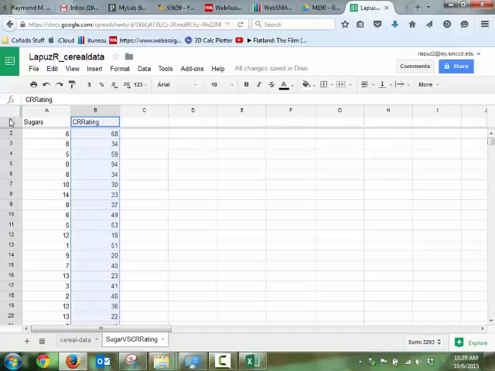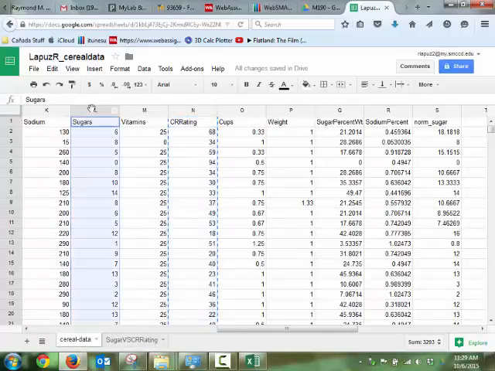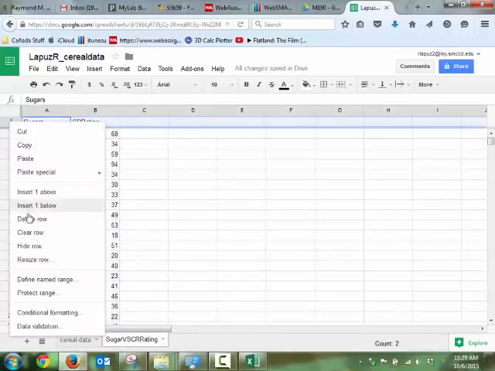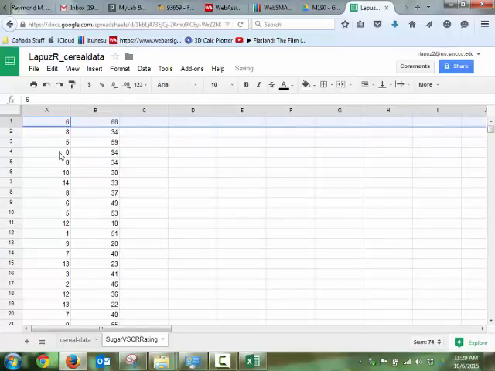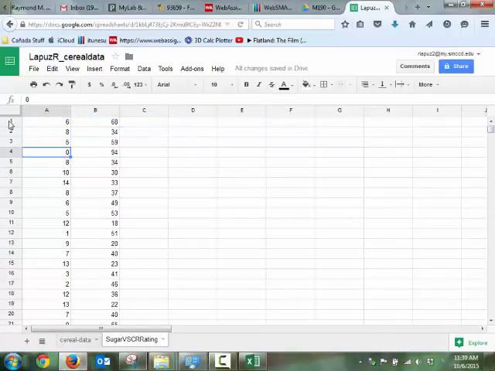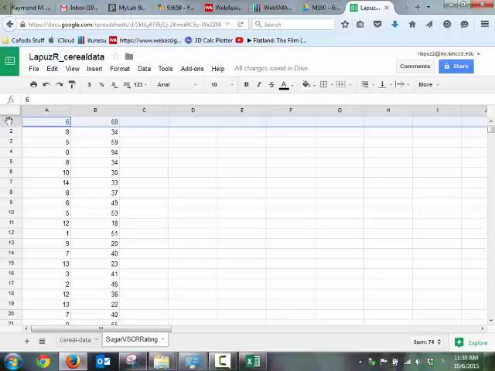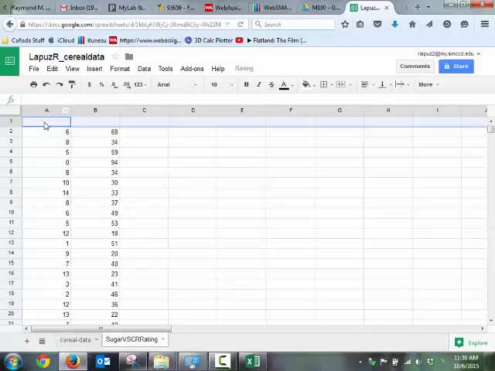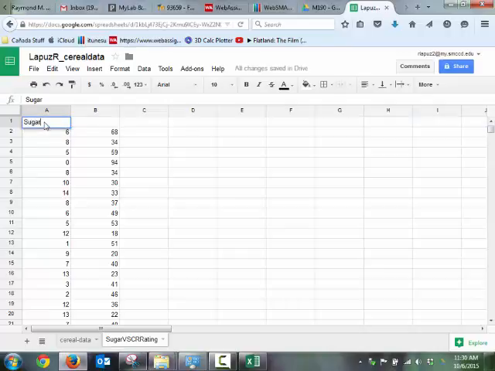Pardon me? Oh, I copied it directly from here. So I just clicked on the whole column, and then I copied it, Control C. Oh, if it's not there and this is all you have, you can click on the number 1, and then right click, and then insert 1 above, and then type in whatever title you want to type in.